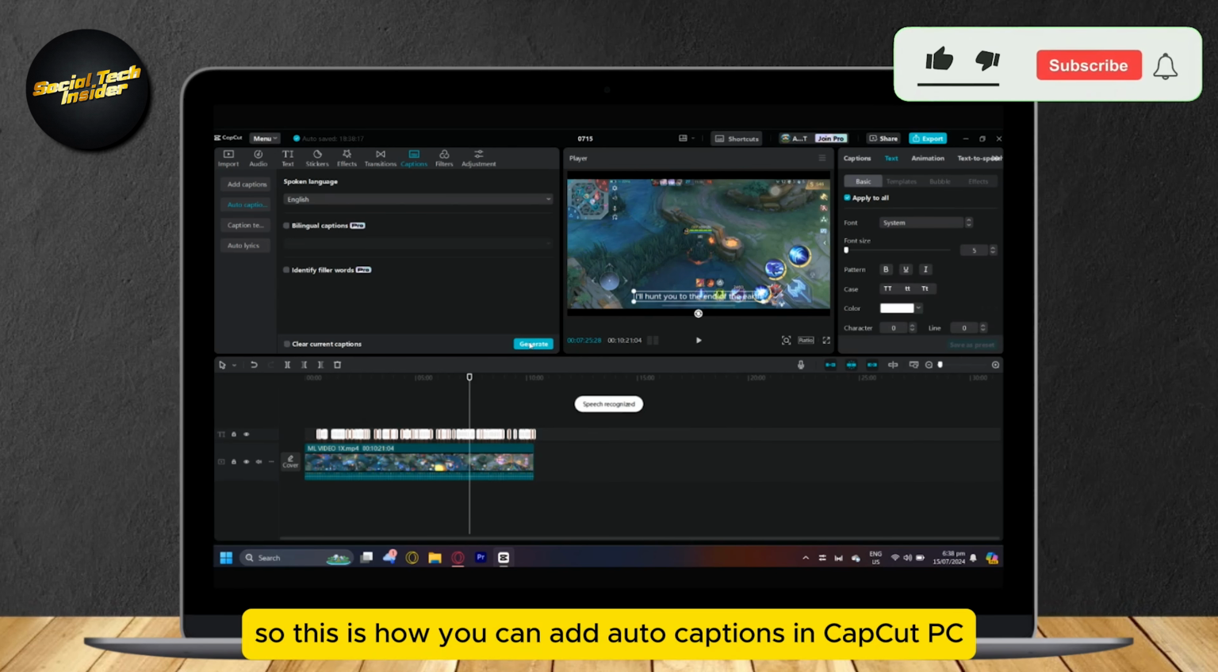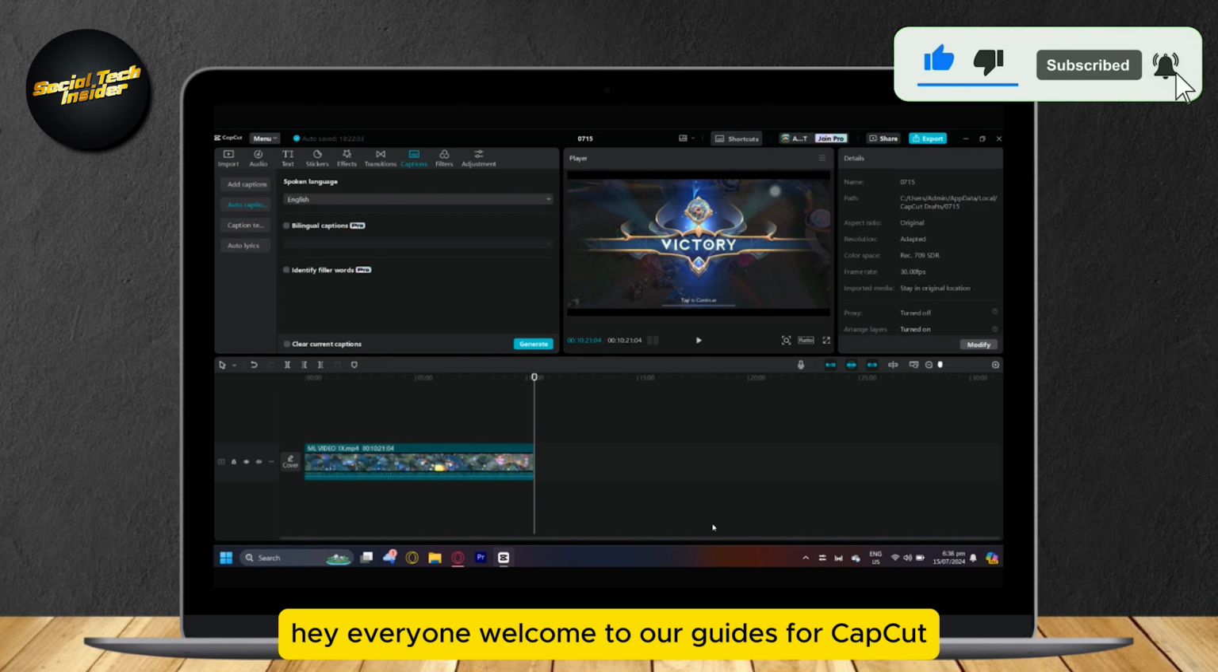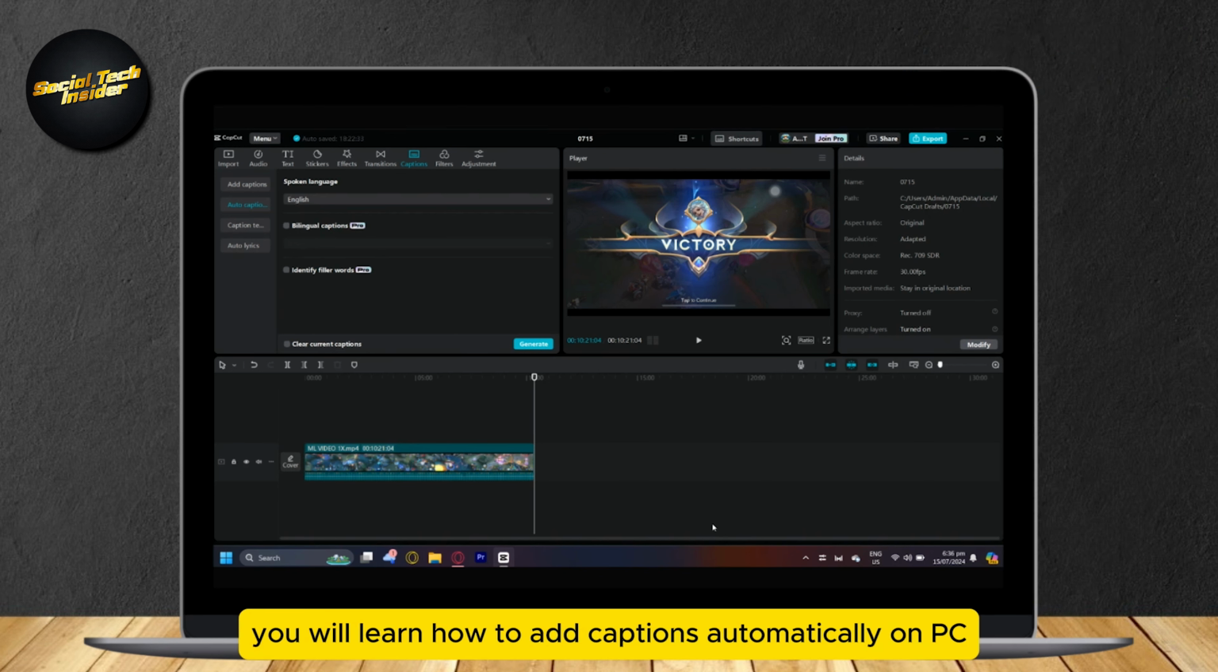So this is how you can add auto captions in CapCut PC. Hey everyone, welcome to our guide for CapCut. Today, you will learn how to add captions automatically on PC.